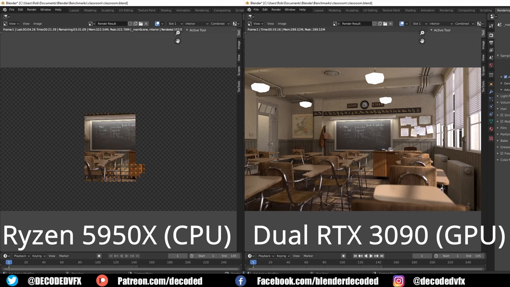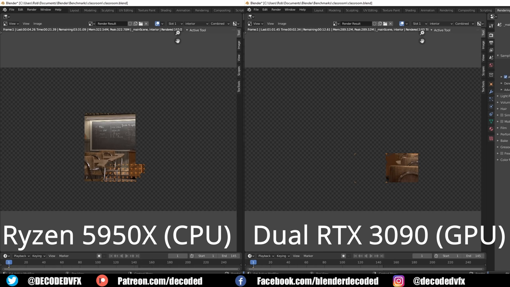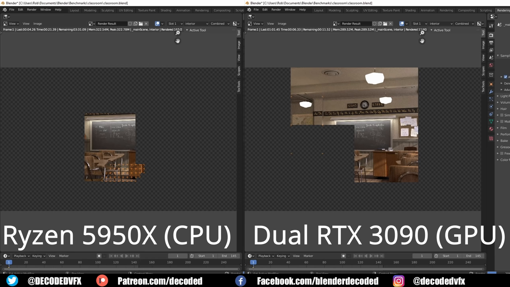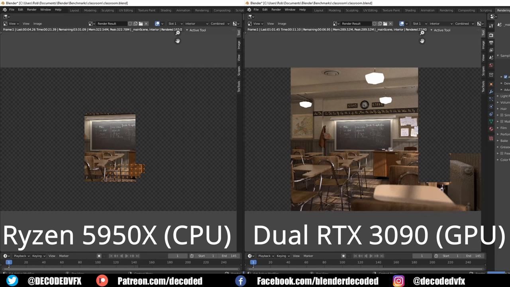I once made a video about how to increase your render speed in Cycles, and I said that the best method was to make sure you're using some appropriate hardware. But have you ever wondered how fast a really powerful PC can render with Cycles?